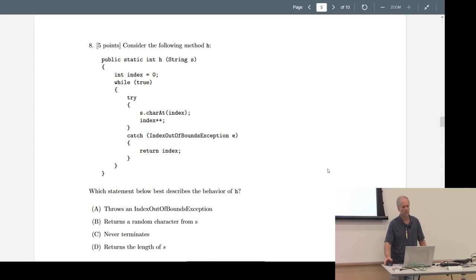Okay? So here's this method, and you're supposed to find the statement that best describes the behavior of H. And a lot of people said it throws an index out of bounds exception. I guess because we're catching an index out of bounds exception right there. So in fact, what happens is you write this loop, the loop runs forever. It starts the index at 0. It eventually is going to go past the end of the string, and an index out of bounds exception will be thrown. So given that an index out of bounds exception will be thrown, why is it not right to say that that's the behavior of H? Yeah?